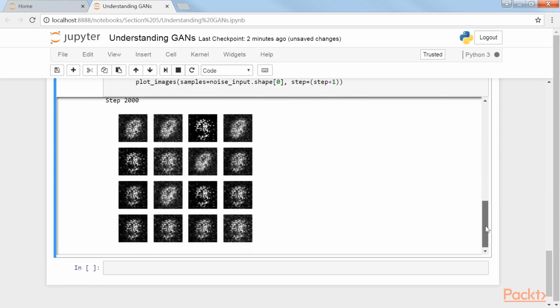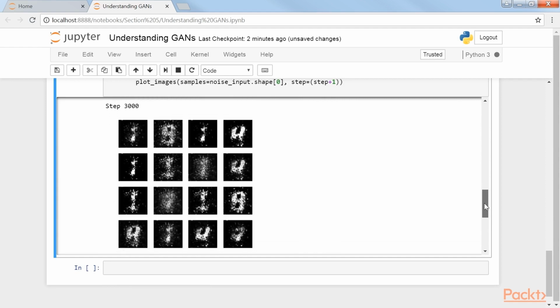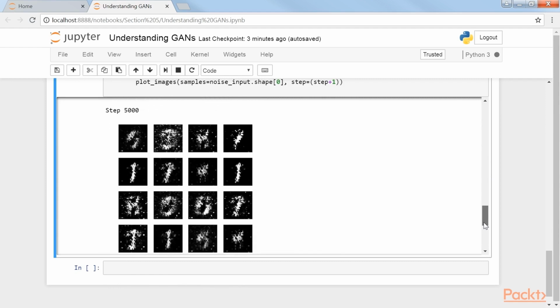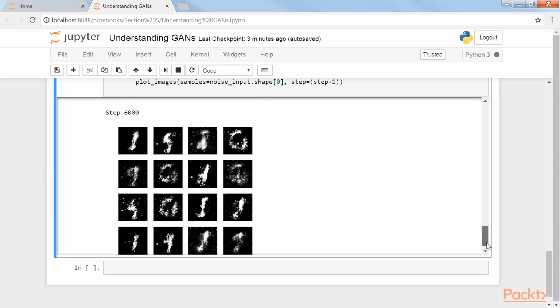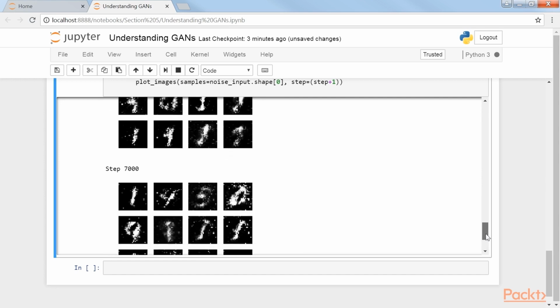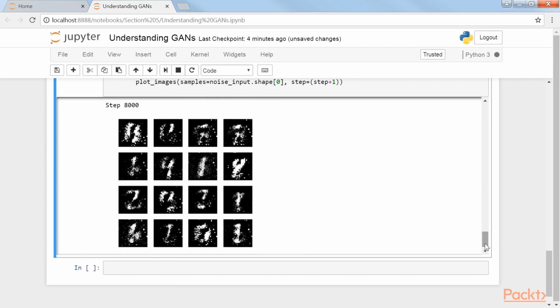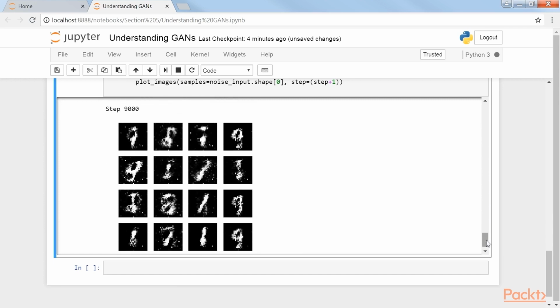This is the output after 2,000 steps, then 3,000 steps, and then 4,000 steps. This is the output that we will get after 5,000 steps, then 6,000 steps, and then 7,000 steps. This is the output after 8,000 steps. Here is the output after 9,000 steps.